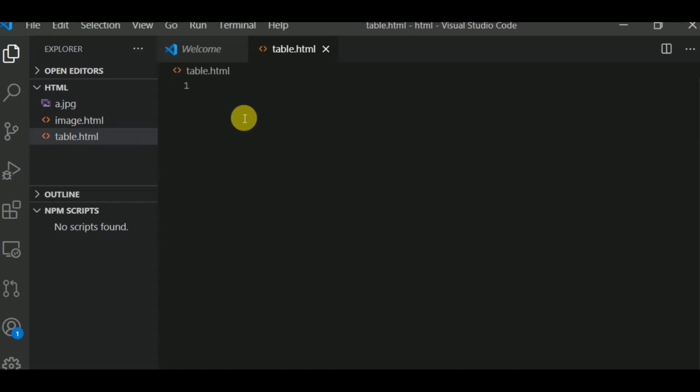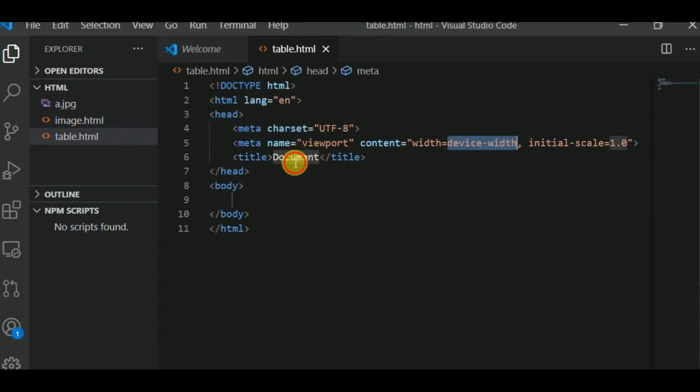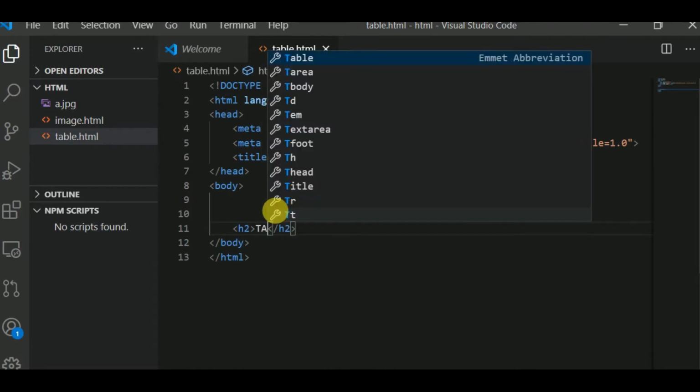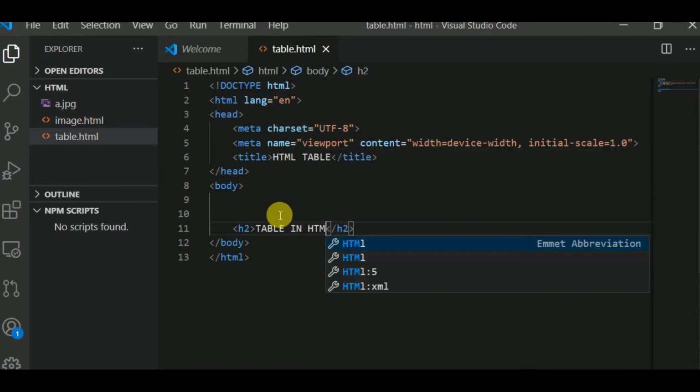Before I start, let me just write the basic tags of HTML. I select version 5. Let me give it a title, HTML table. The first thing I'm going to do now is to show you how we write a table with HTML version 4 then. I'm going to create a header, header 2, and say table in HTML version 4.